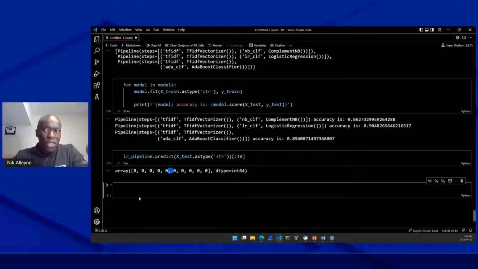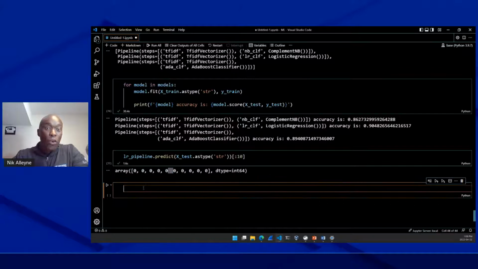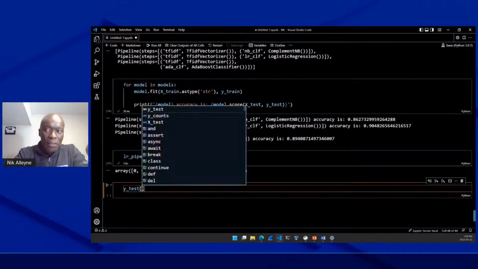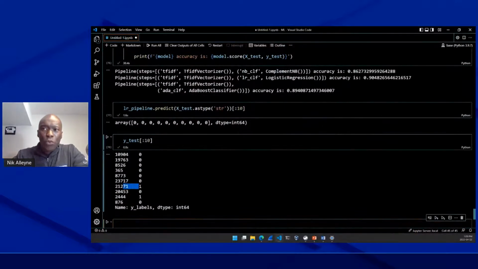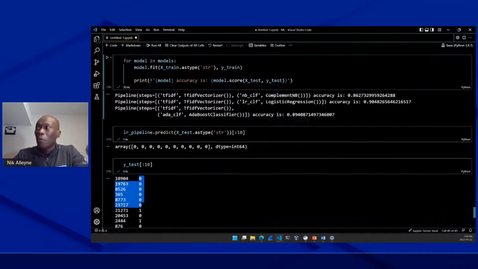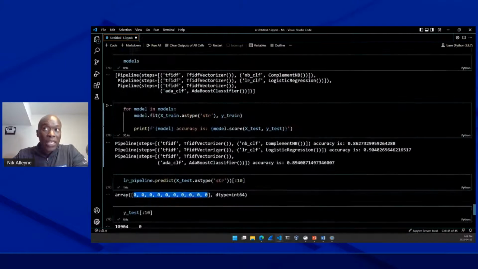But is this really true? Let's compare this with the real values. Let's go back into the y_test and take the first 10 records. Here we can see at least 2 records are classified as true positives in the real data set. So everything here is classified as 0, which means everything is a false positive. And you might be saying, but we just got 90% here. What is the problem? Well, it is 90% accuracy because it's doing a good job predicting the zeros, the false positives. What we wanted to predict is the true positives.